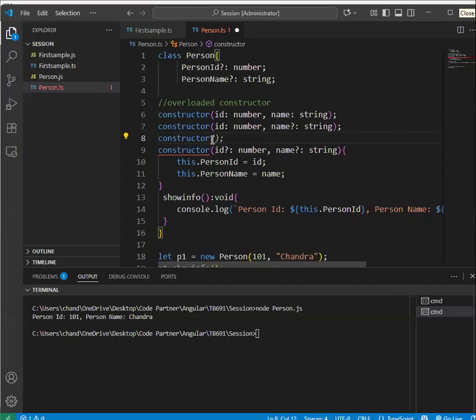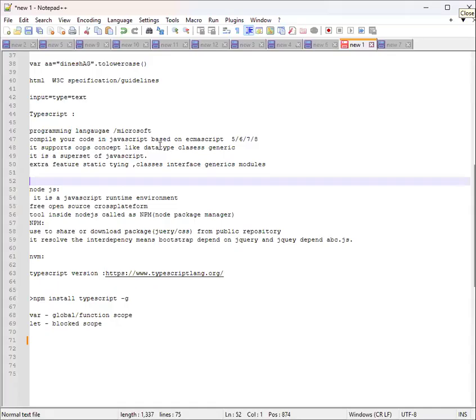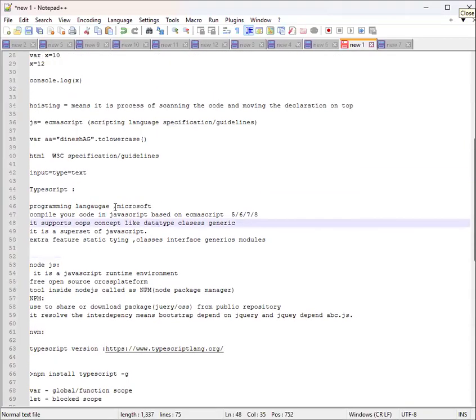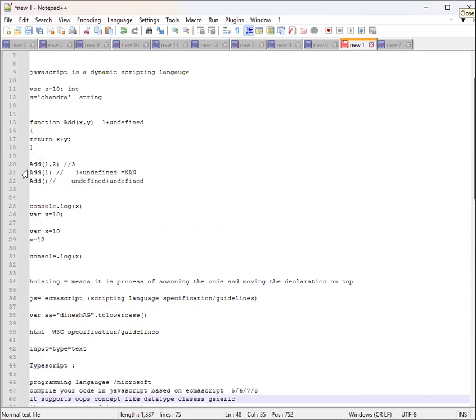Same thing if you want to write another constructor, you can also write a default constructor. Default constructor means all parameters are undefined. Correct. By default, I discussed this in the first class. If you remember, you can see my Notepad++. When you do not pass any parameter, then the value is undefined. Correct. Understand, Dinesh?